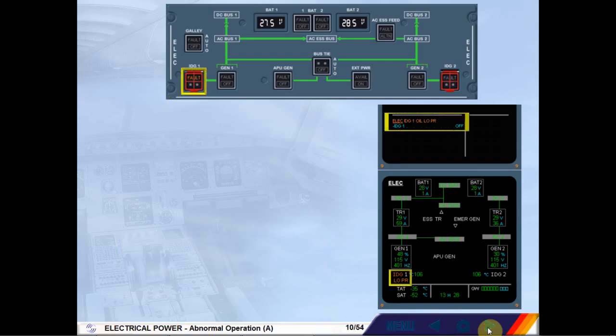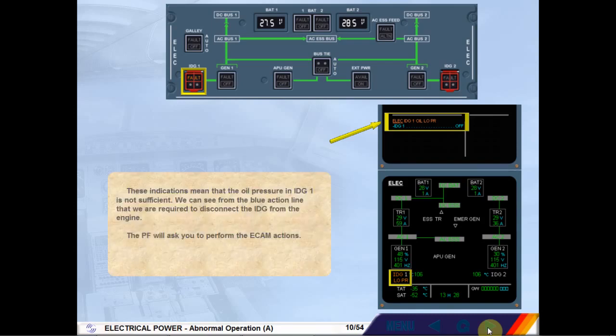These indications mean that the oil pressure in IDG1 is not sufficient. We can see from the blue action line that we are required to disconnect the IDG from the engine. The pilot flying will ask you to perform the ECAM actions. Perform the ECAM action.